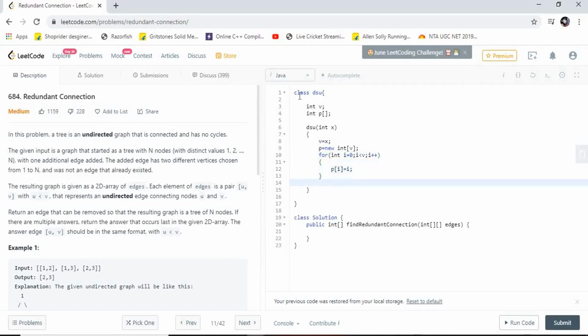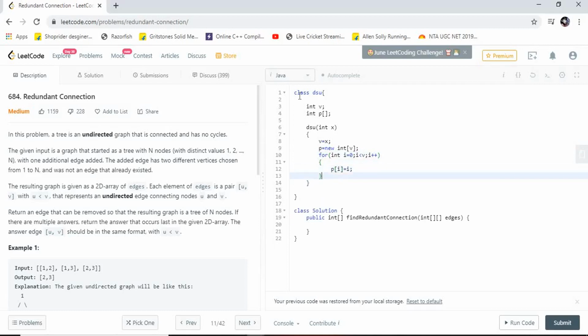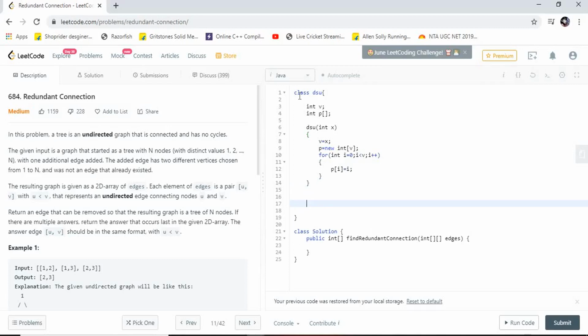So this algorithm is already explained by me in a different video, so I'm not going to explain everything. Right. So fine. Now what do I need to do?